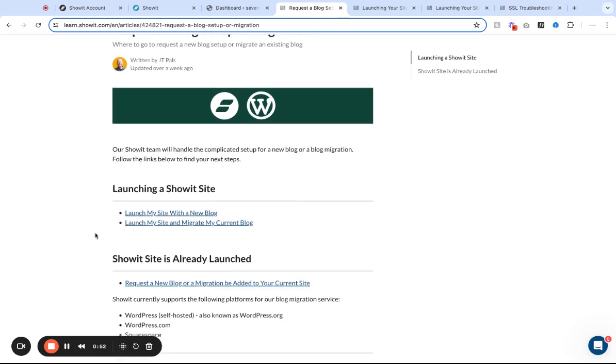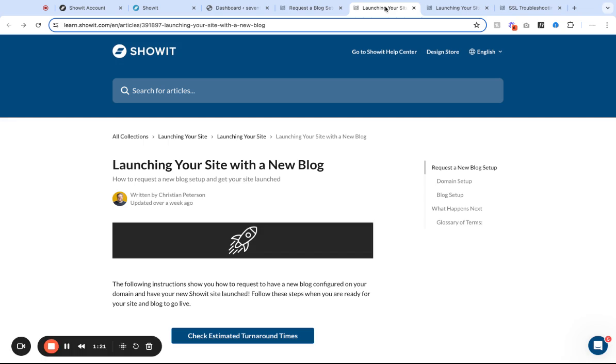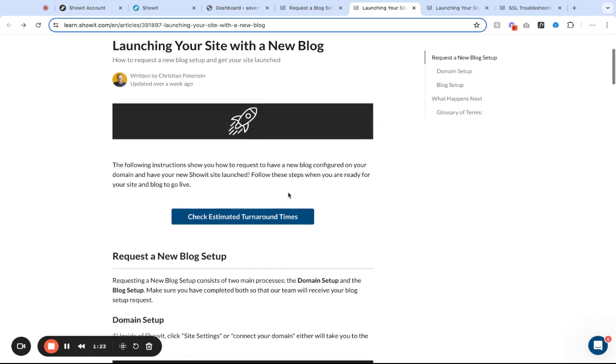Within Show It, there's a couple different options, so you can click this first one to get set up with a new blog, or if you currently have a blog through Squarespace or WordPress, you can actually migrate those blogs over and the Show It team will do that portion for you. However, you will need to have the advanced Show It subscription to get that service. So from here, we'll click Launch Site with a new blog and we'll follow the steps.